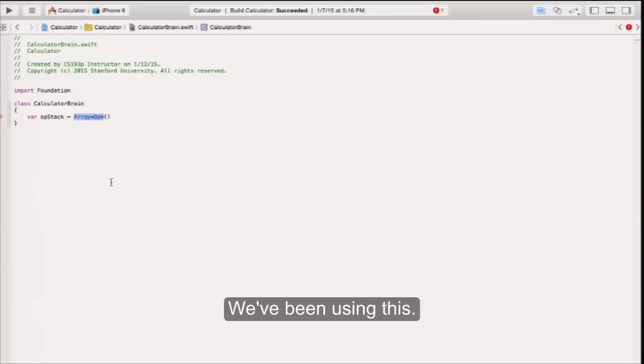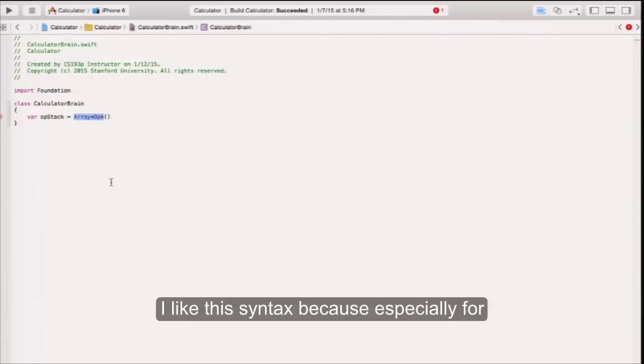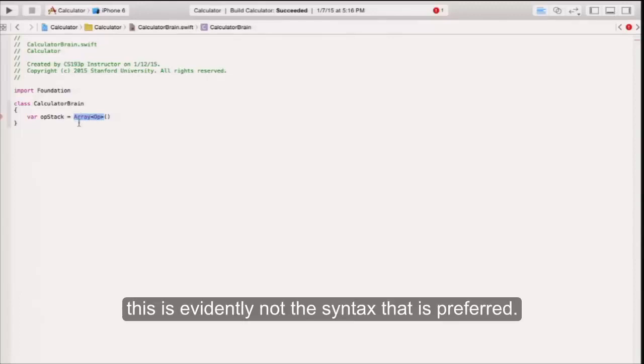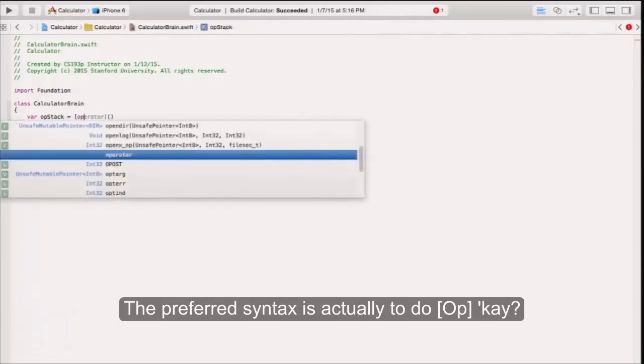Okay, we've been using this. I like this syntax because, especially for people who are first time to Swift, it's very clear this is an array, and inside the array are these ops. But this is evidently not the syntax that is preferred. The preferred syntax is actually to do square bracket op.